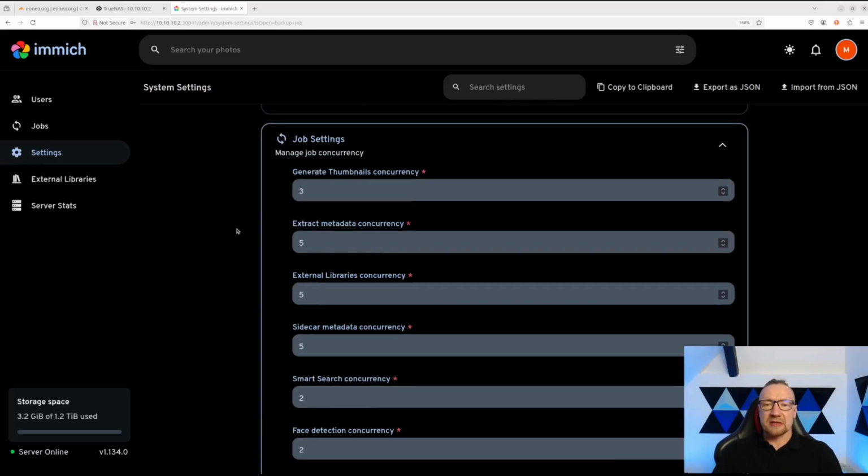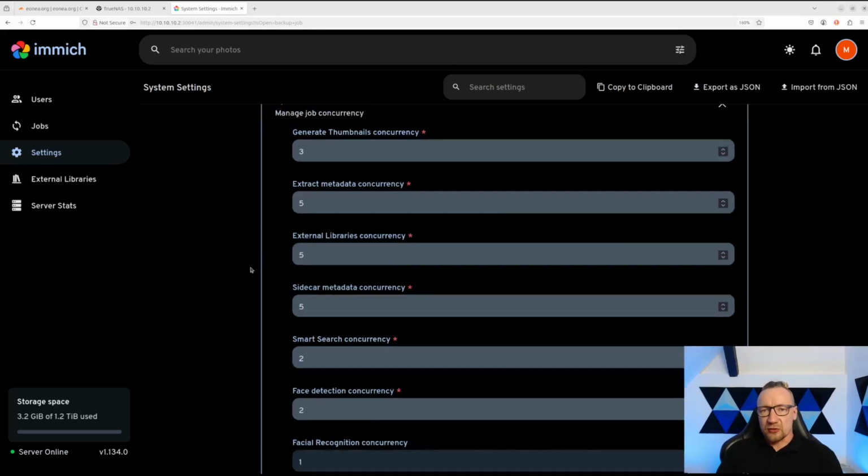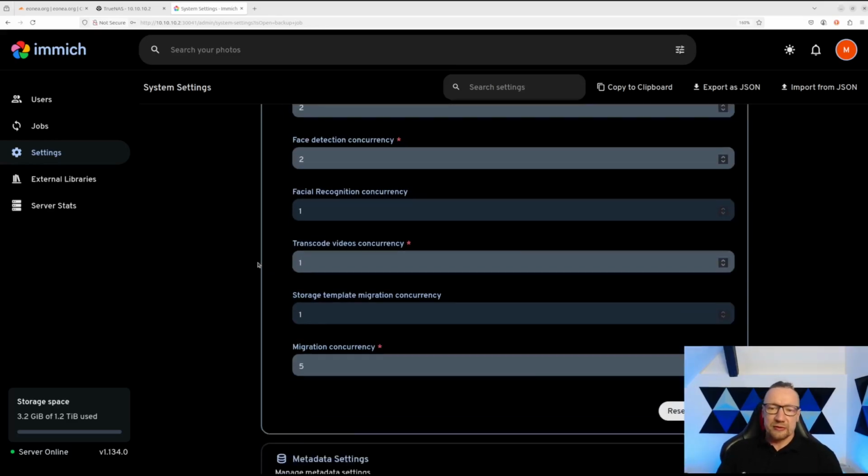Next one, job settings. This could be an important place, because if you put a lot of data in at one moment, it will try to do a lot of jobs at once, so it will eat all your resources. If you want to avoid that, it is a good place to decrease that, for example to 1, to leave some resources for other stuff in your storage or on your server.